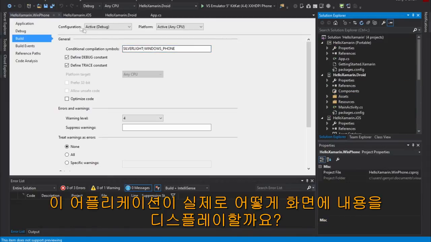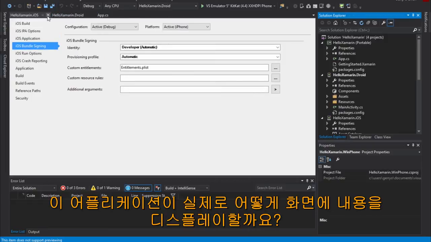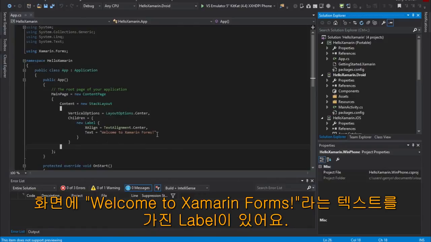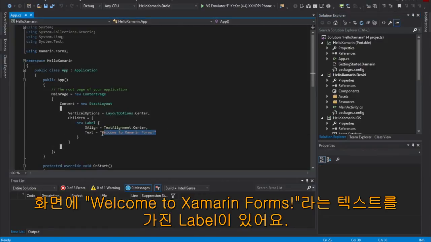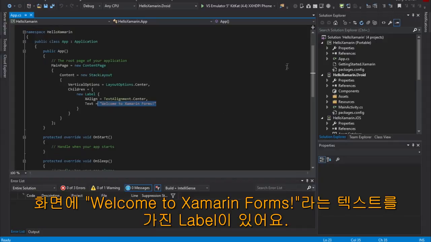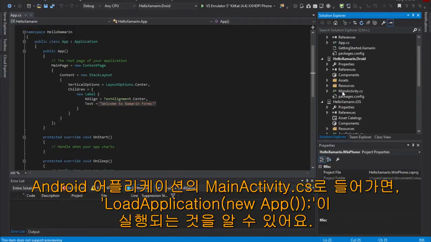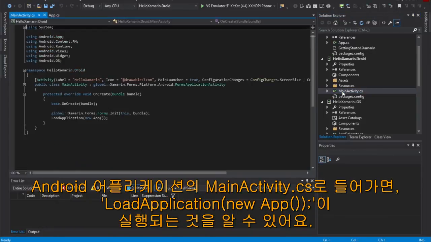Now, how does this application actually display the content on our screen? Well, let's go back real quick and take a look at our app.cs. And again, notice what I said here was we have one label that has the text Welcome to Xamarin Forms here on the screen. That doesn't do anything yet until we get into each one of our individual projects. If we step into MainActivity.cs in our Android application, you'll notice that one of the things we do is LoadApplication, new App.